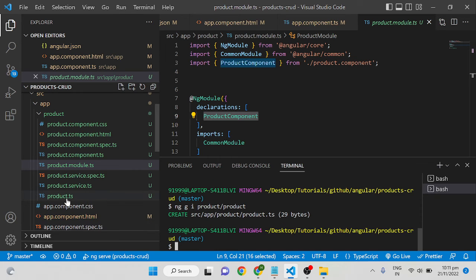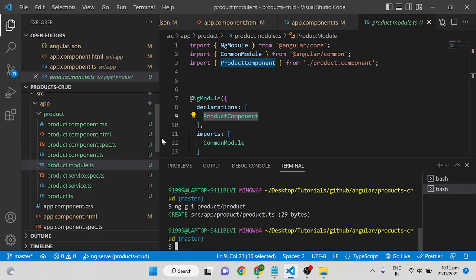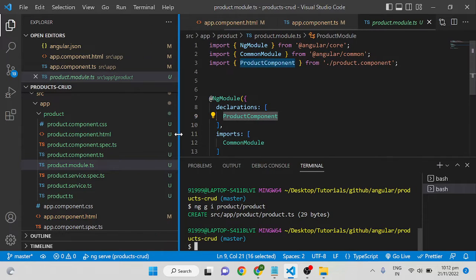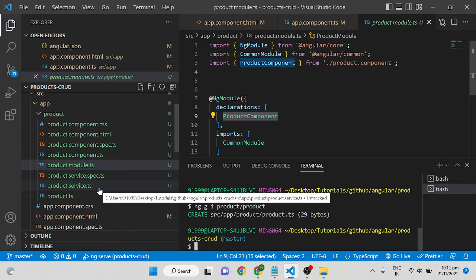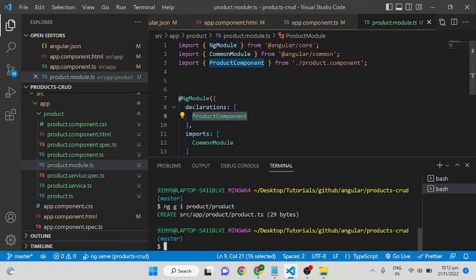See, that also has been created. Then as per the basic standard structure, you should not have more than 7 files in a particular folder, but for this purpose I am just concentrating on creating the list. Normally the service files can be in the shared folder or core folder, something like that we can use. Now I am keeping it in a single folder called product. It is related to the product file.